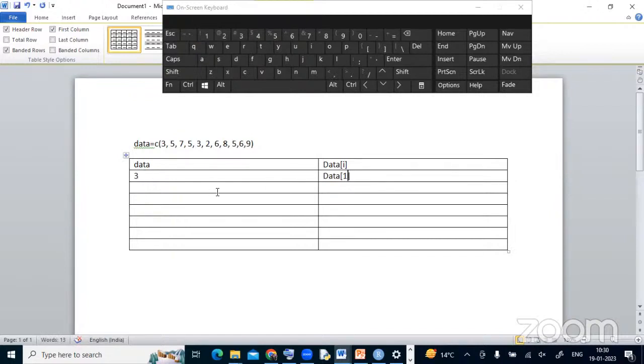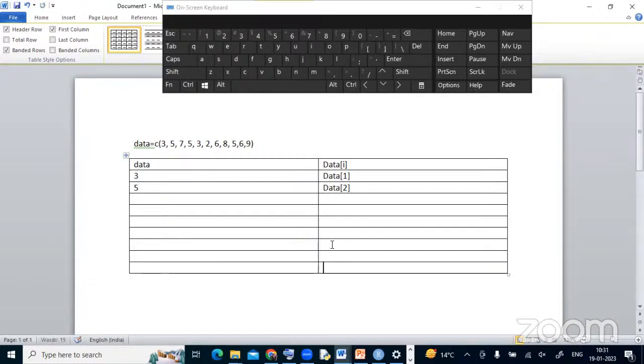That is 3. Similarly, when you type data, square bracket 2, it means you are asking R, please give me the value of data which is at position 2. At position 2, the value of data is 5. Are you getting my point, ma'am? Yes, thoroughly.